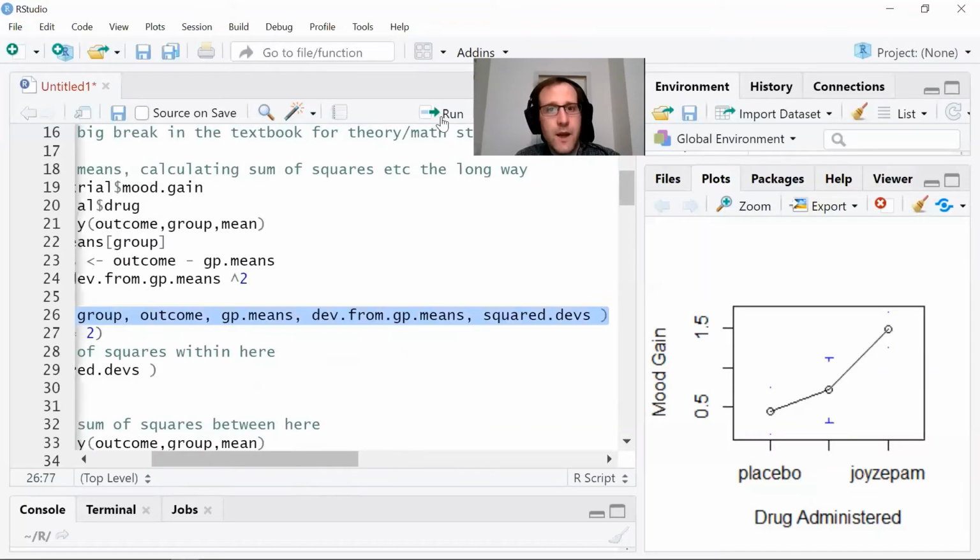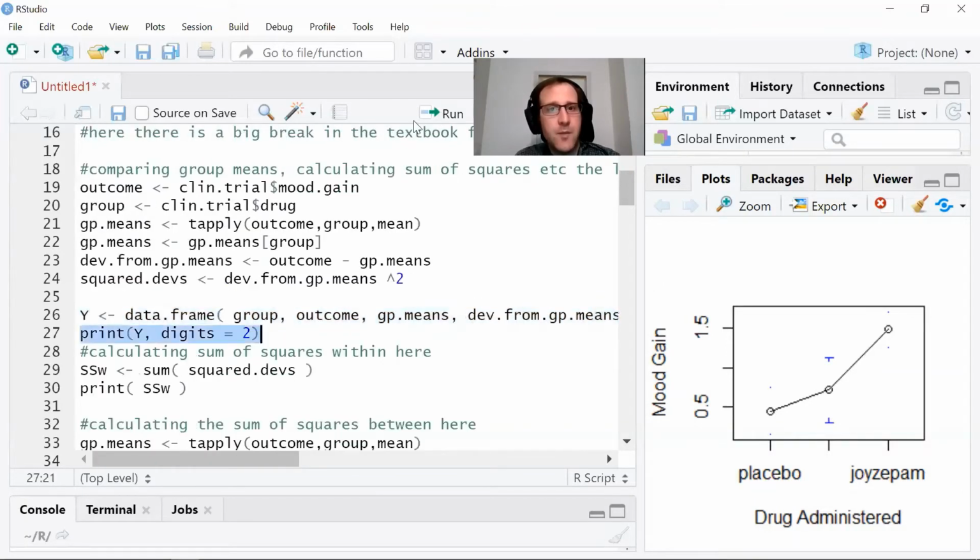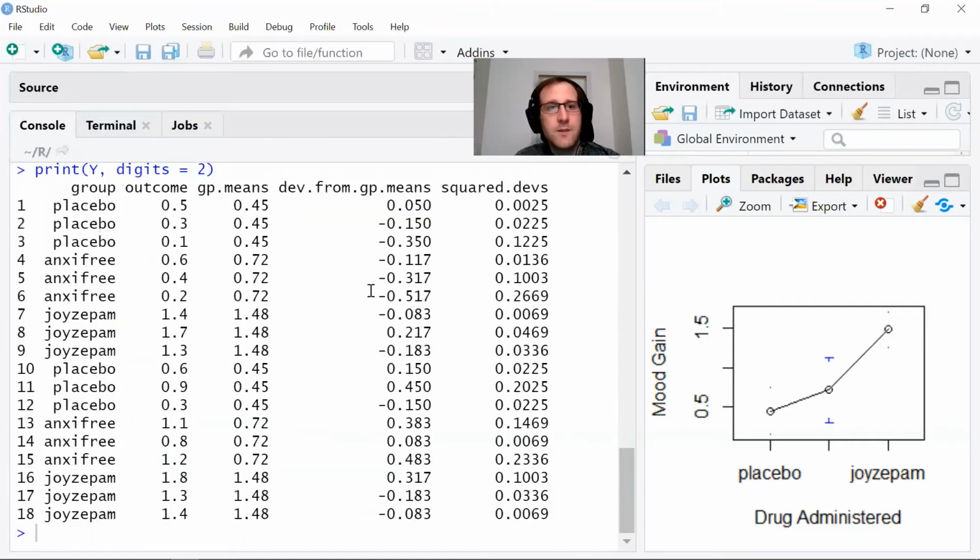So we'll go ahead and run this function, and then we will actually print out this function, and we're going to have it rounded to 2 digits after the decimal point. So what you'll see here is now we've converted this into what R can use to do the long version of what you do in an analysis of variance.